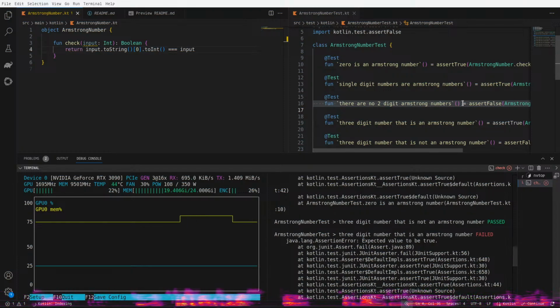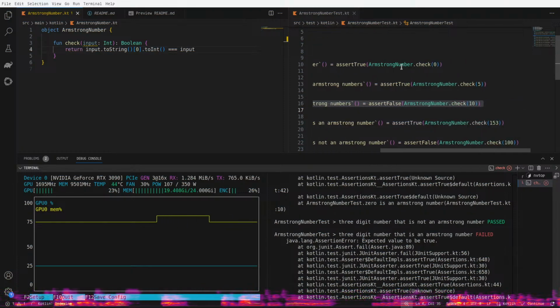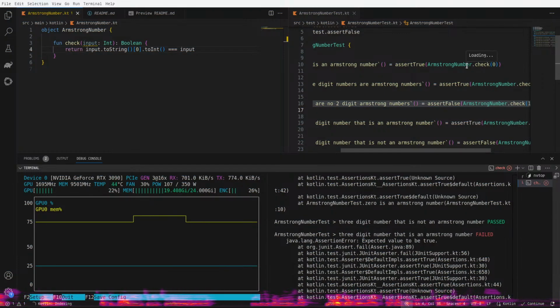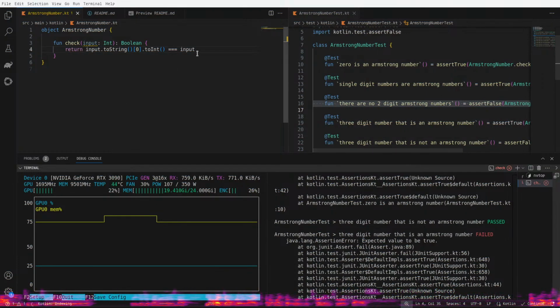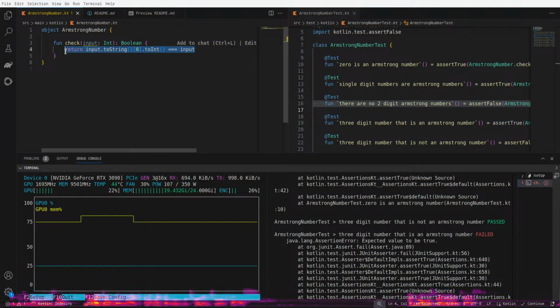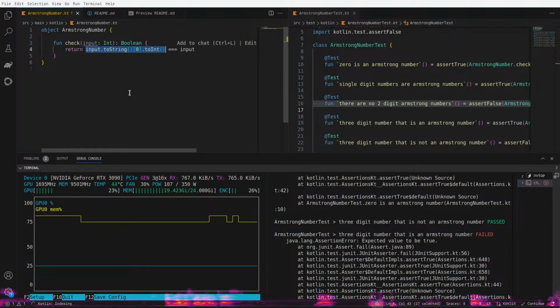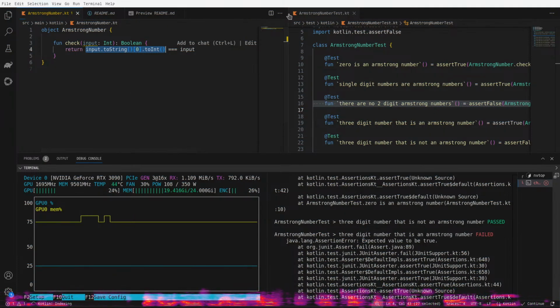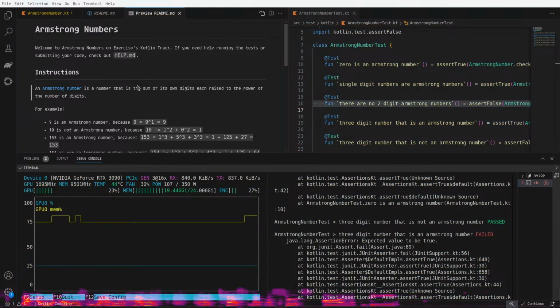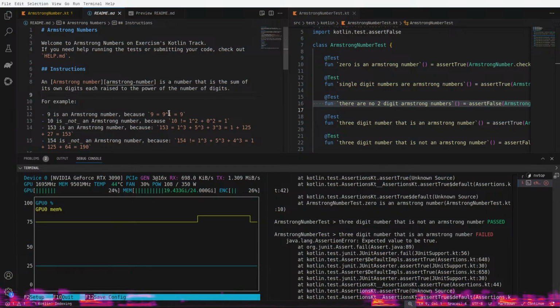3-digit number that is not. You know what I don't really like? I don't like that we're returning true or false. I would almost rather have a test that returns... Wait, I can't do any. Yeah, I would almost rather have a test that asserts on the sum of digits each raised to the power of the number of digits, right?